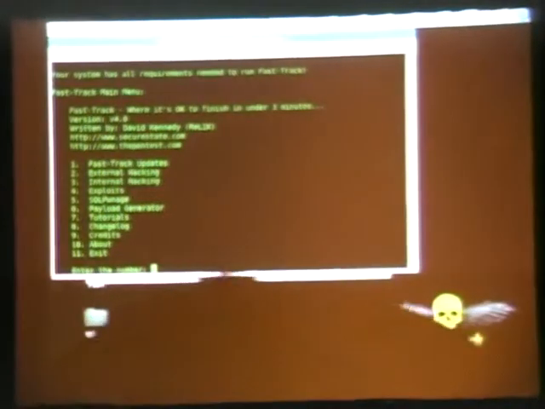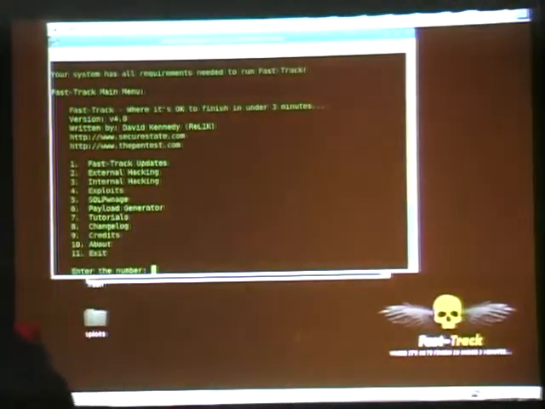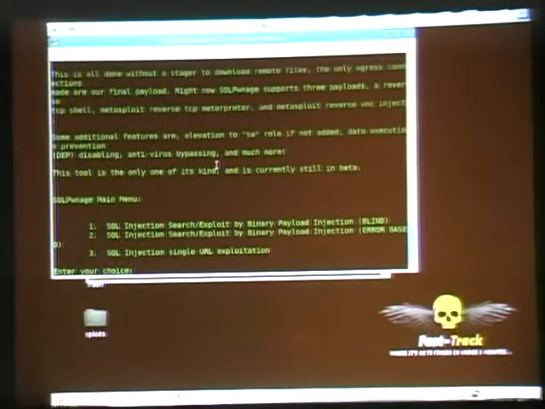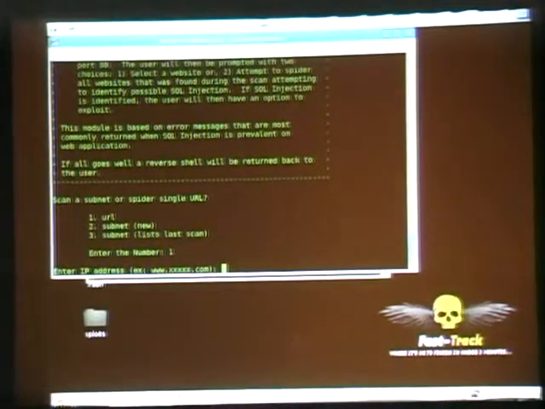I tried to break them up into different menus: external hacking and internal hacking, exploits, SQL ownage, payload generator, and a bunch of other ones that you can use. It's all the same type of syntax, just walking through the menus. Let's do a quick one for SQL ownage, and we'll do error-based SQL injection. We're going to attack a URL. We're going to go after 10.211.55.5.